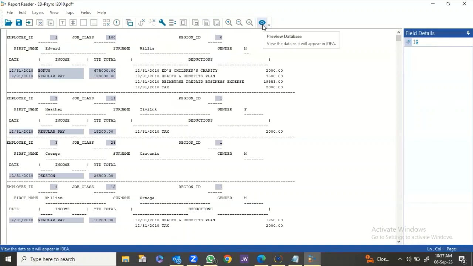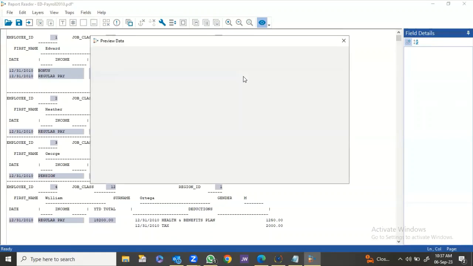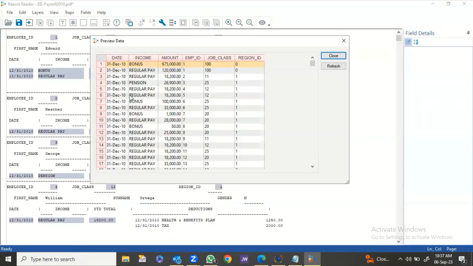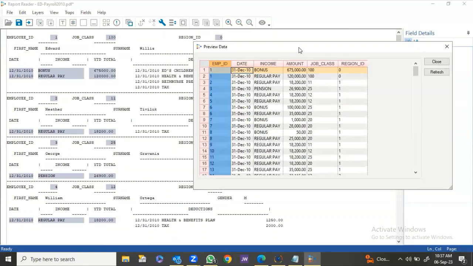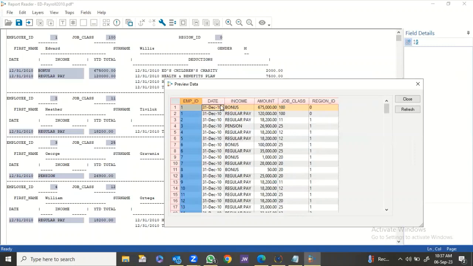What have we done so far? Let's go to the preview and see what we have done. Now, in this case, aside from seeing the basic, which was the date, the income, and the amount, we've also added more helpful information for the purpose of our analysis. We now have our employee ID, we have the job class, we have the region. Do we need more information? Yes, we need to have the name, the surname, the first name, and the gender of each of the employees that received payroll for this 2010.